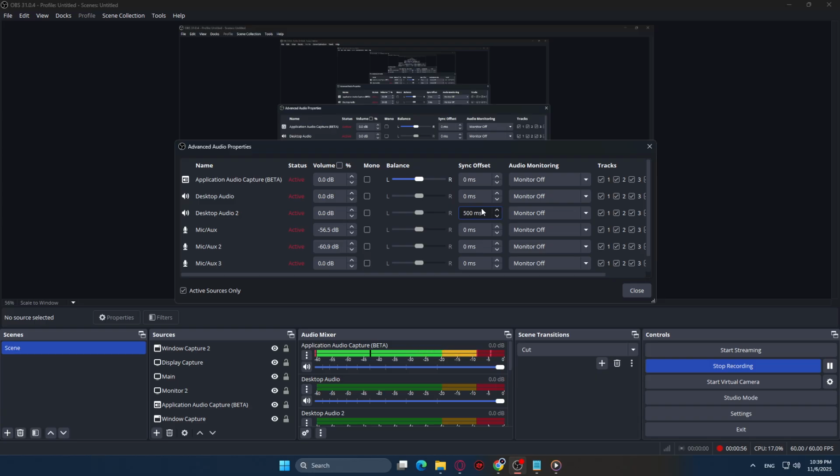Now, to find the happy balance, you may need to experiment a bit. Start by inputting a number into the Sync Offset field. A positive number delays the audio, while a negative number will advance it. For example, if you input 200, you're delaying your audio by 200 milliseconds to pull it back into sync with the video. You'll want to test the audio and video several times, making minor adjustments to your sync offset until everything is perfectly aligned. And there you have it.